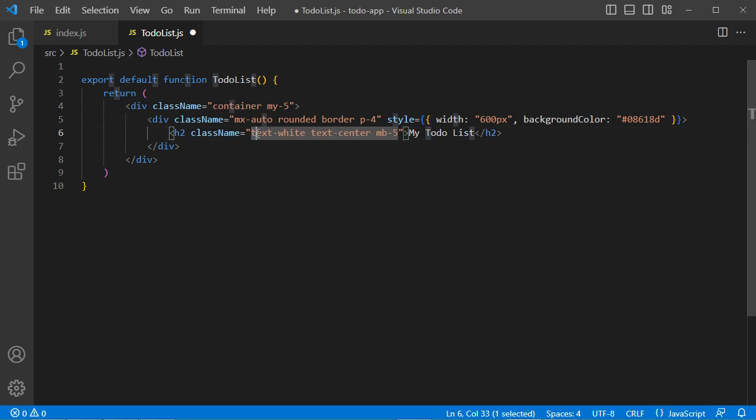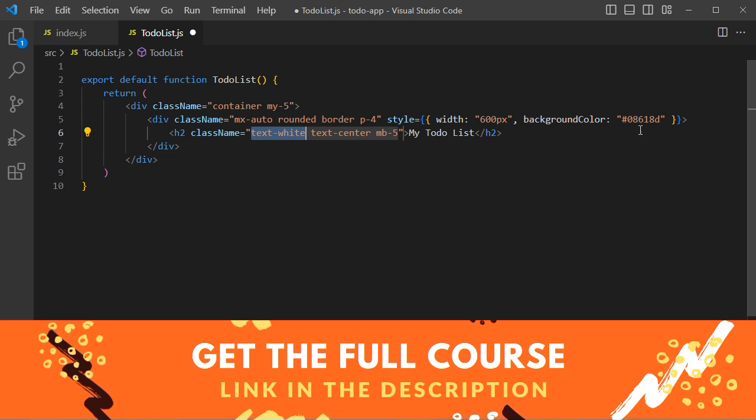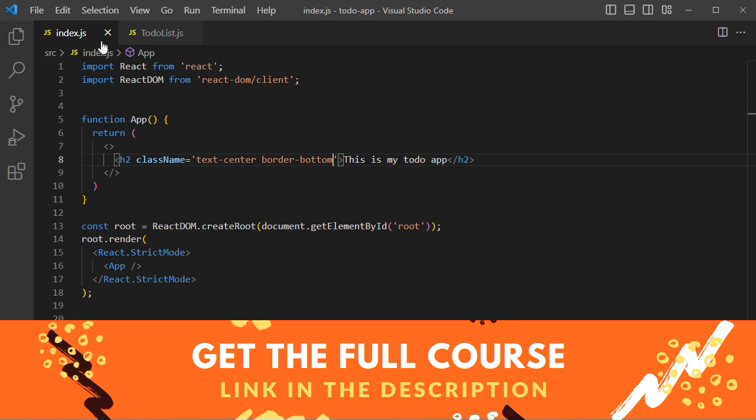So we can display the text using the white color because we have this background color. We can display the text in the center of the page, and here we have some bottom margin. Now let's save this file and let's render this component in the page.